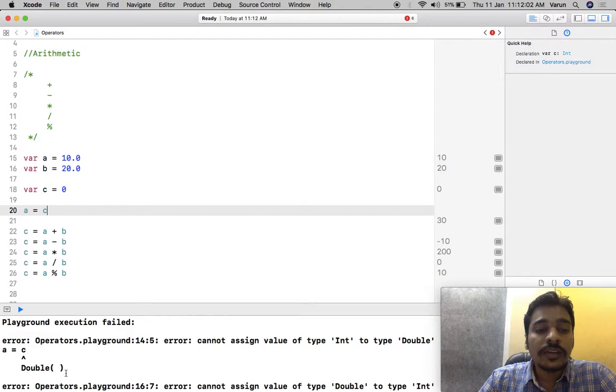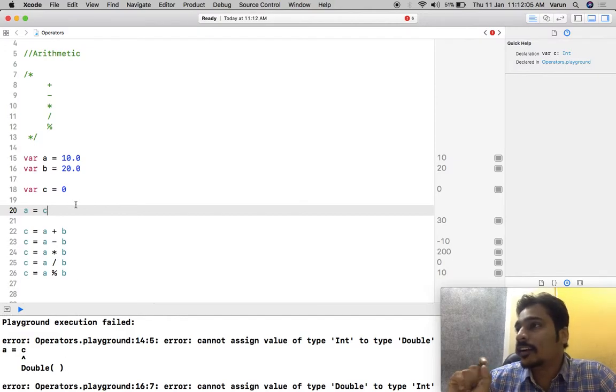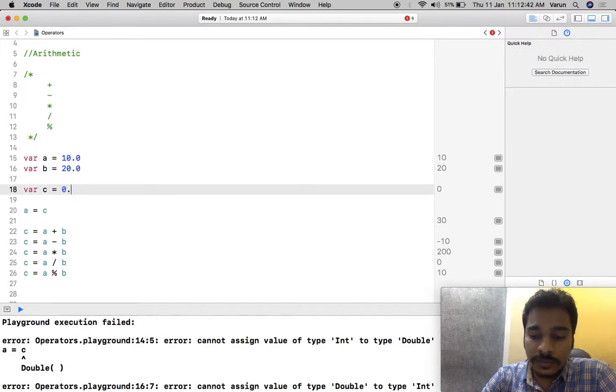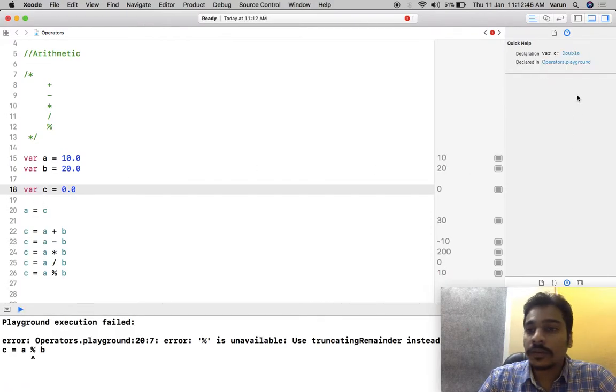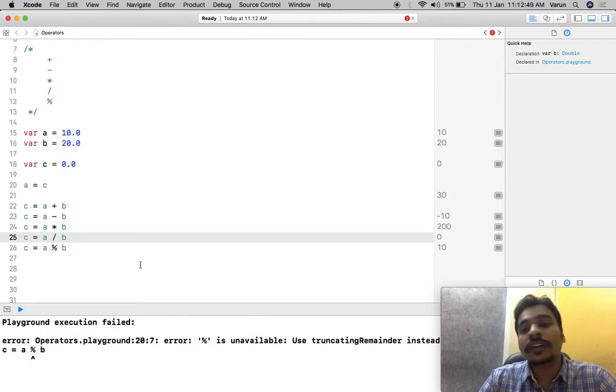So you can use integer literals to put values in a double type variable, but you cannot use integer variables, because integer variables have the data type integer. So you cannot add integer to double. In any case, you cannot combine data types which are not the same. Yes, it will work. See here, c is double now, and the errors are gone.